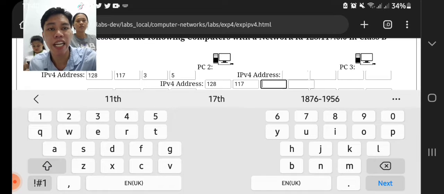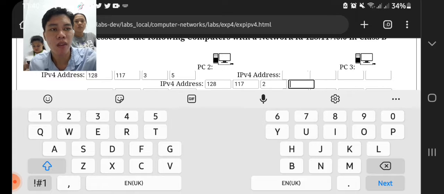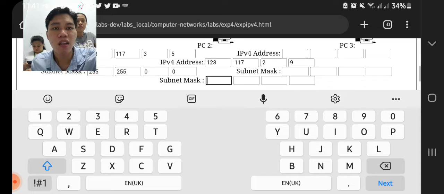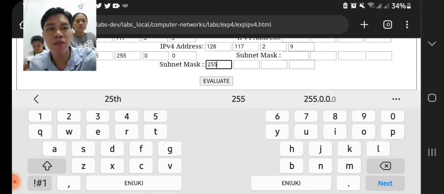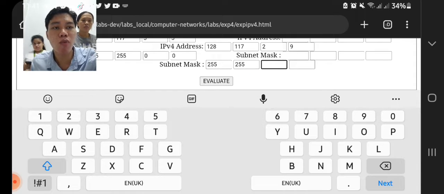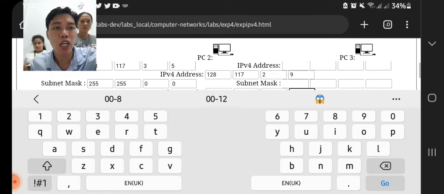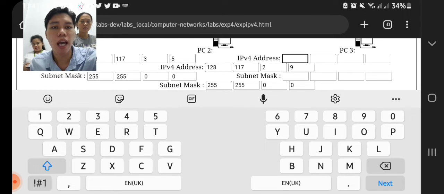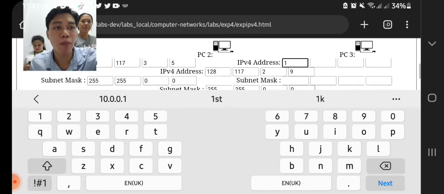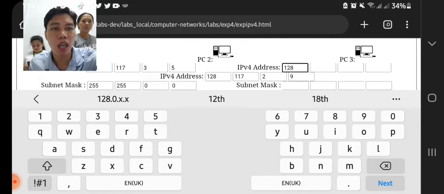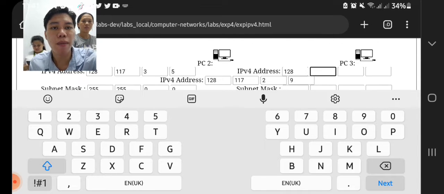So amura gapon sa PC2, kapihon ra gyapon nato ang given IP address na 128.117 as any number na siya kay 0 man dyan niya. Then ang subnet mask amura gihapon sa PC1, 255. Kalimtin na pagjaon na kamo sa class B, dapat ang ibutang na sa subnet mask duwa ra ka 255 kaya dyan na makamu sa B. And then kapiyon na gapon nato sa PC3 ang given IP address 128. Second box is 117.